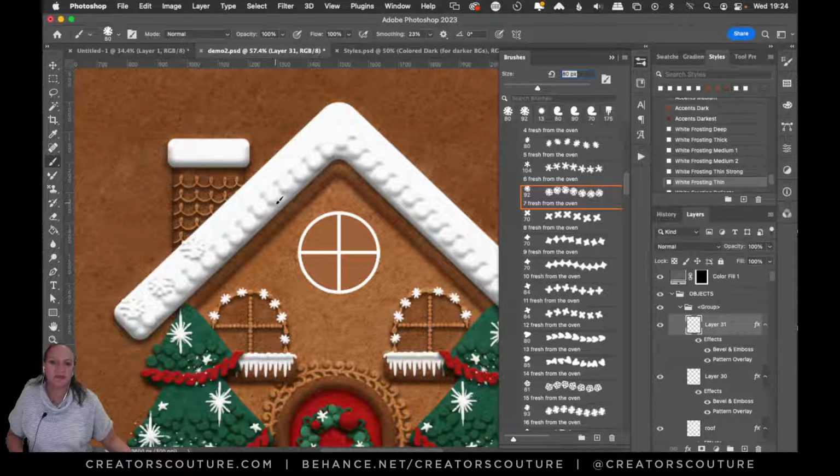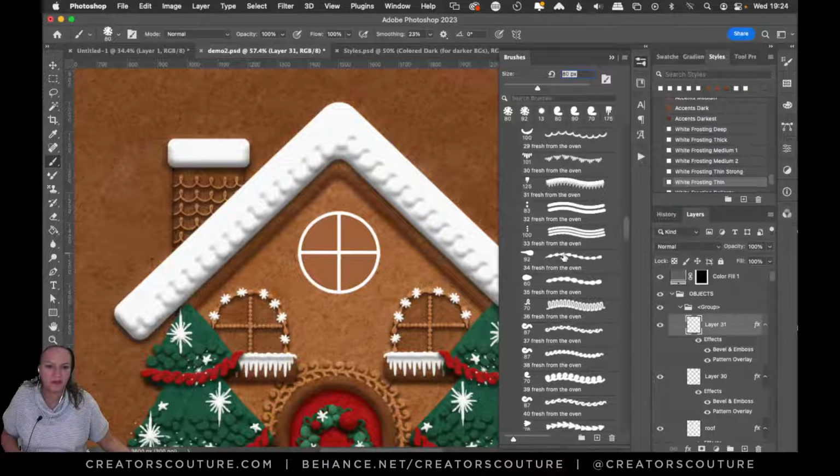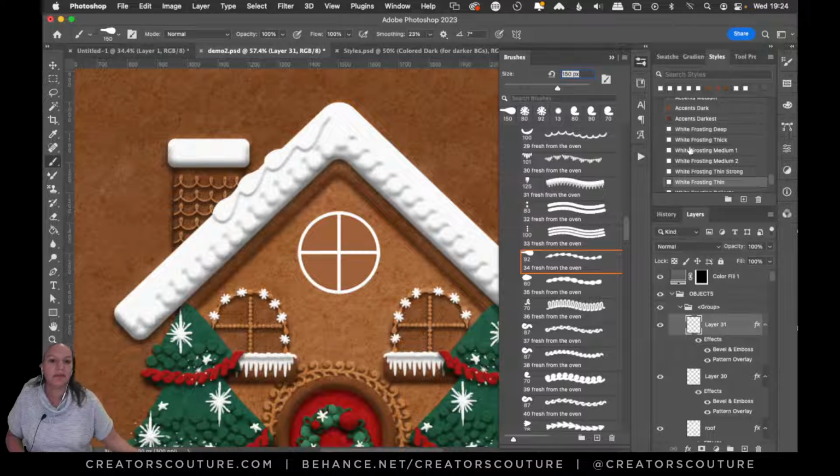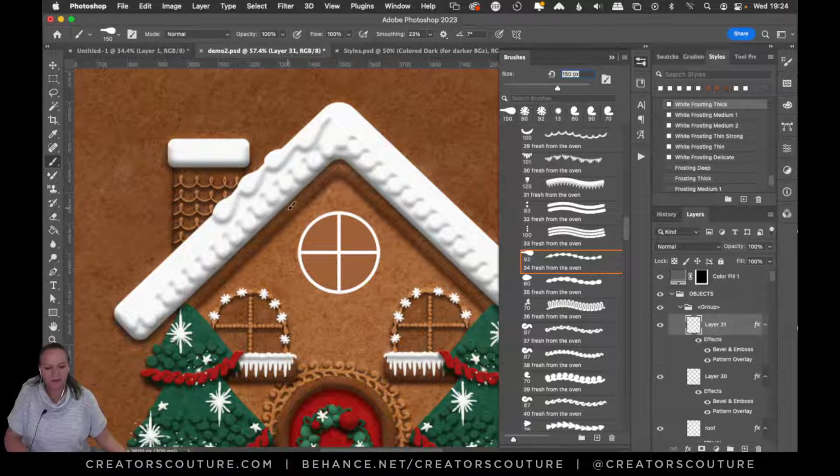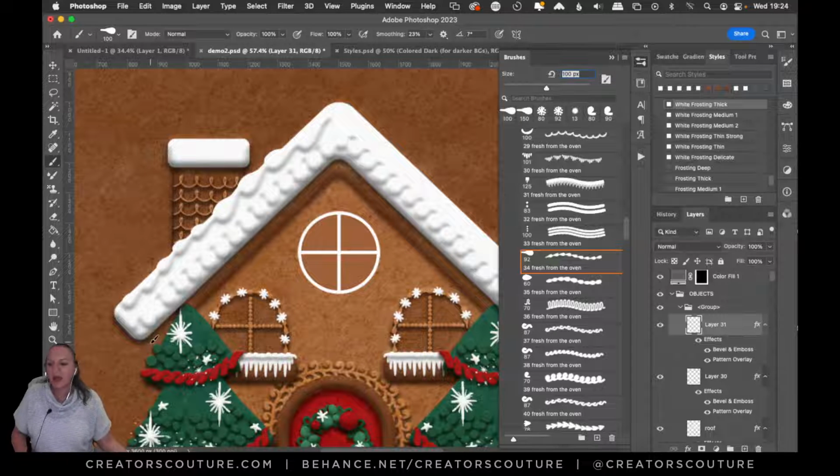Or maybe like space it out. Now I'm tempted to think of just a classic like this one. Like that, okay, but thin is not right with that. So thin, I would need medium, medium 1. That's interesting. Thick. Ooh, I kind of like the thick, but I might need to take the brush size down a little bit. Okay, I like that.